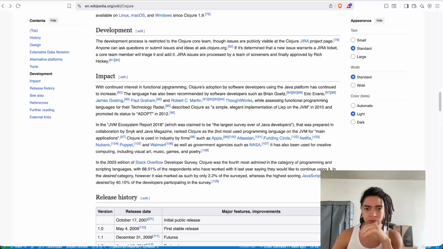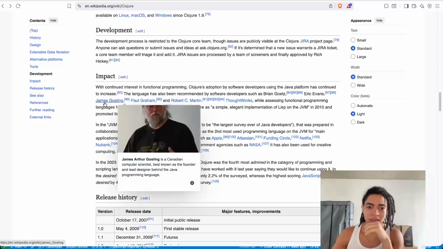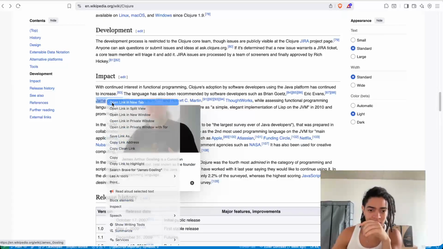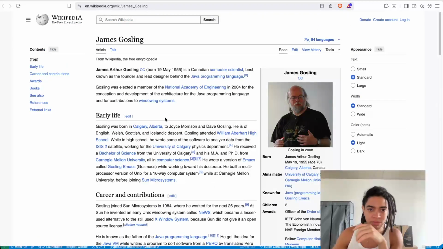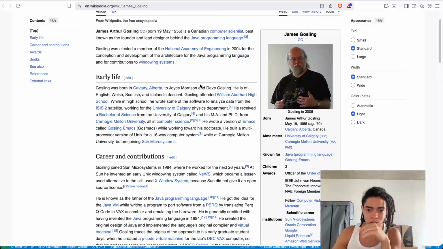Impact. With continued interest in functional programming, Clojure adoption by software developers using the Java platform has continued to increase. That's pretty messed up. So, software developers using the Java platform with functional programming. So the language has also been recommended by software developers such as Brian Goetz, Eric Evans, James Gosling, and lead designer behind the Java programming language. You, James Gosling. Holy cow.